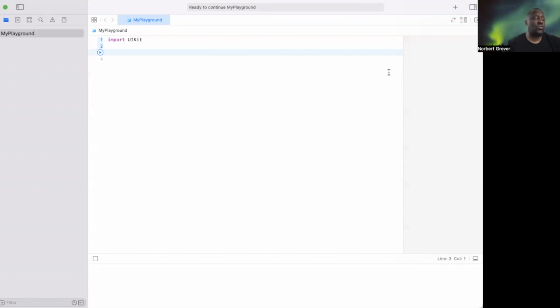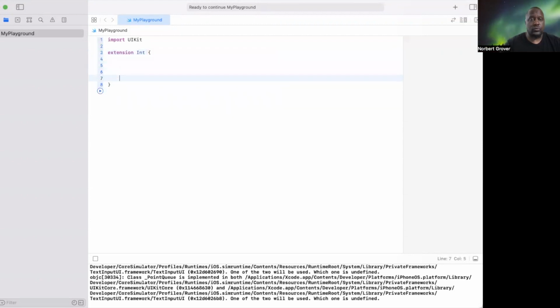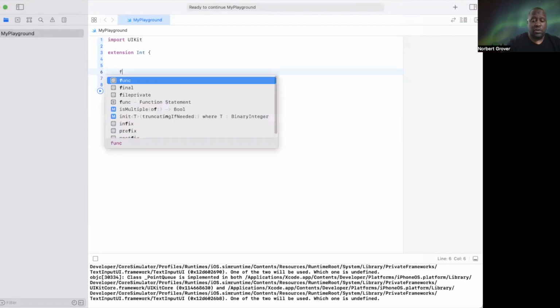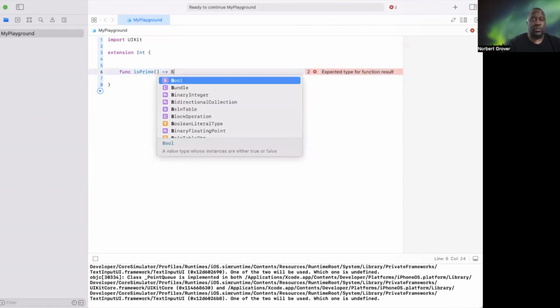I'm going to create an extension on an array of integers or on integer. Let's start with on integer. Let's try to do an extension on integer, because that's what we have. Extension Int, right? And we're going to write a function that tells us if something's prime. Func isPrime. And right now we're just returning a boolean.